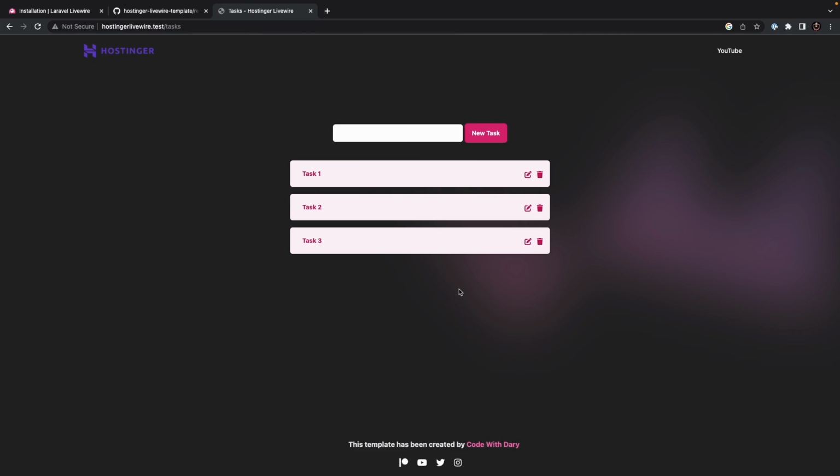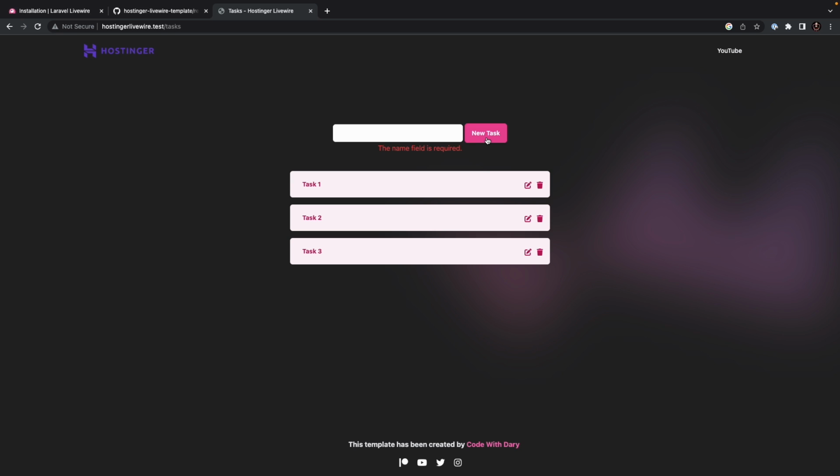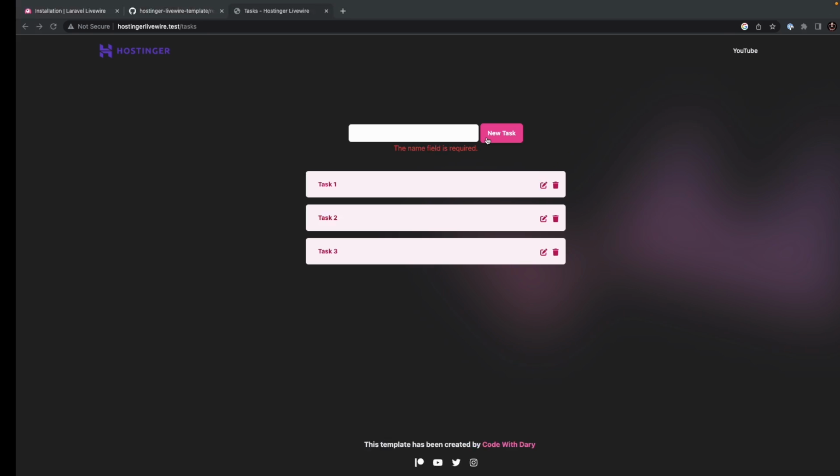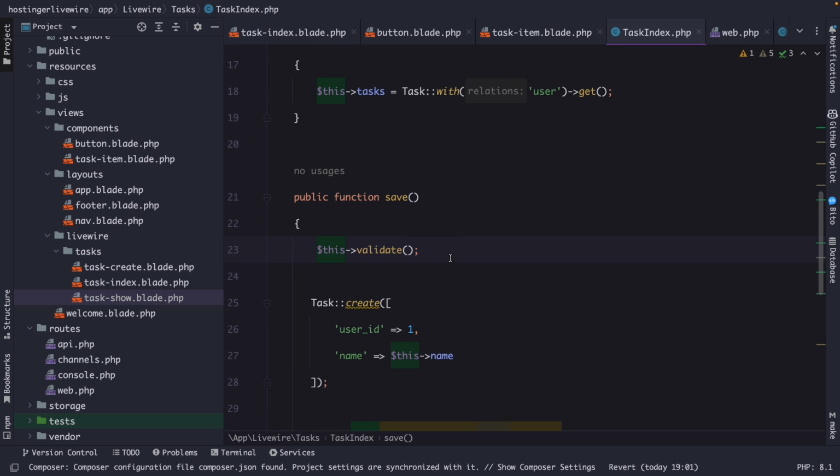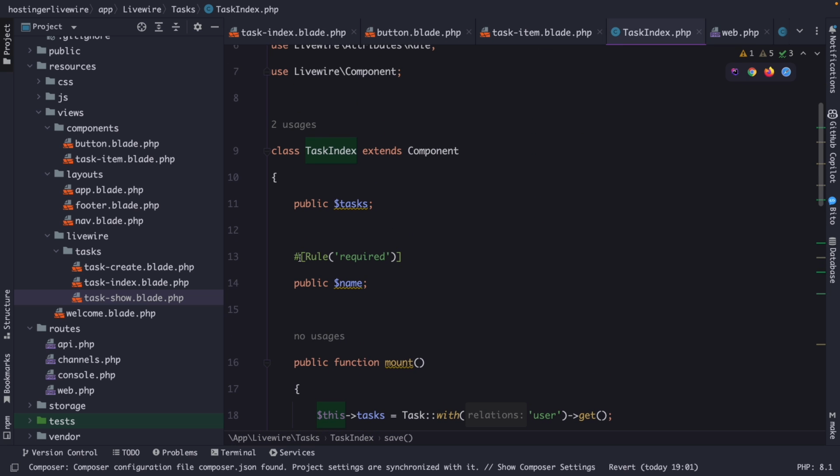If we navigate back to the browser, refresh it, try to create a new task without adding a name, you will see that we have been prompted with an error message without a page refresh. Now, if we open our task index for a moment, you will see that we have passed in a string inside of our rule method, where we can only pass in a one rule.